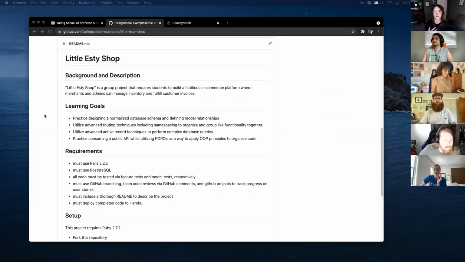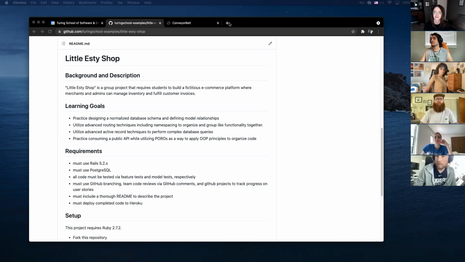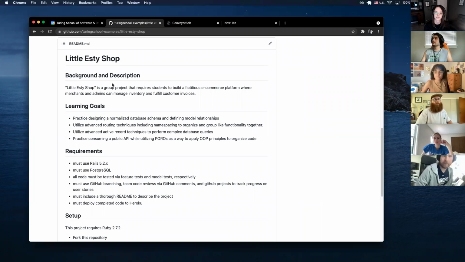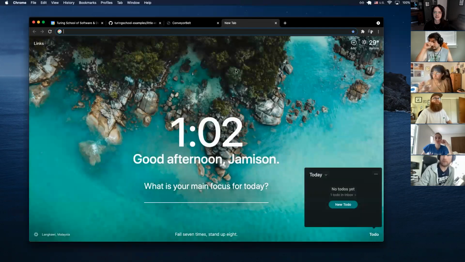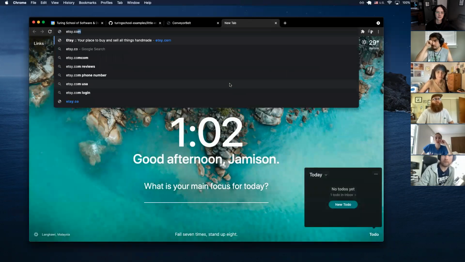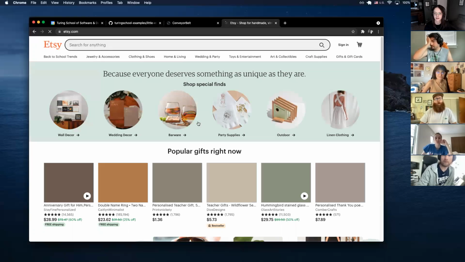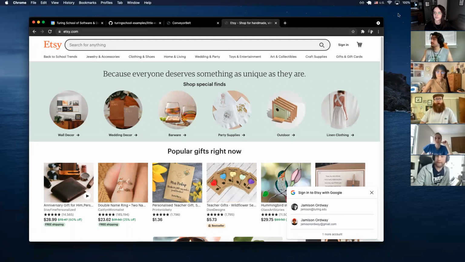The background is, if you think of the website Etsy, now I can't say it correctly. I think this Esty was originally a typo from Etsy.com, which you may be familiar with, especially if you're like me and this is your retail therapy, so to speak. It's basically this idea of a platform where multiple merchants can sell items. They're not all linked to one specific merchant.